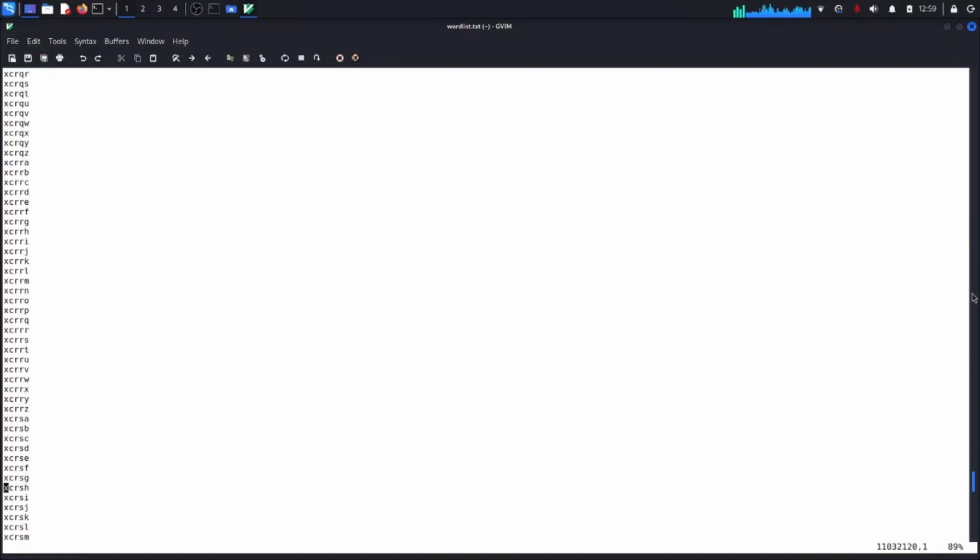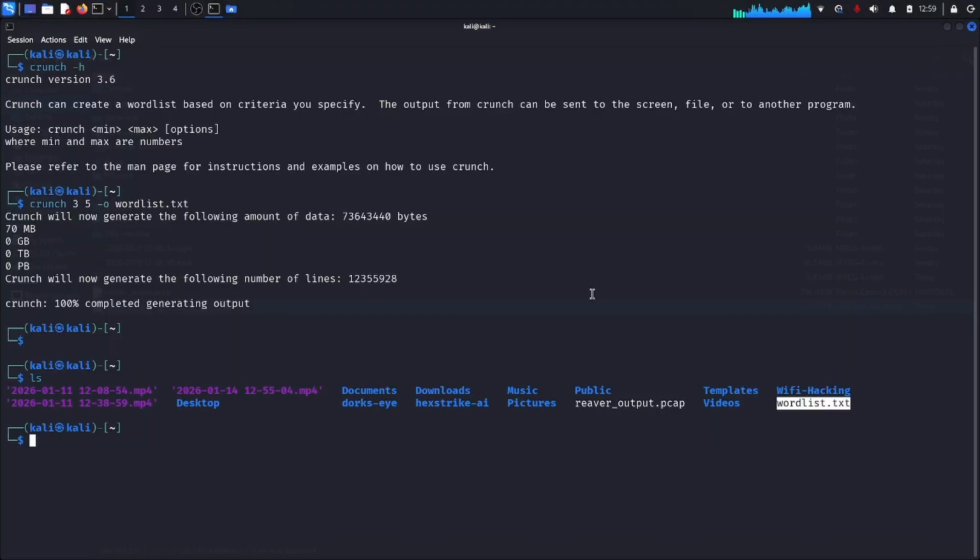When you run this, Crunch will calculate the file size before it starts, which is a great feature because it warns you if you're about to generate a file that is terabytes in size, which can happen very easily with combinatorics. Now, let's move on to a more realistic scenario.